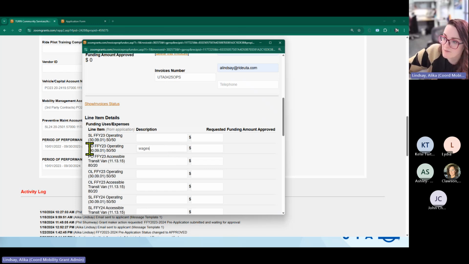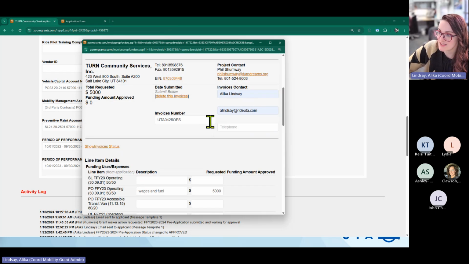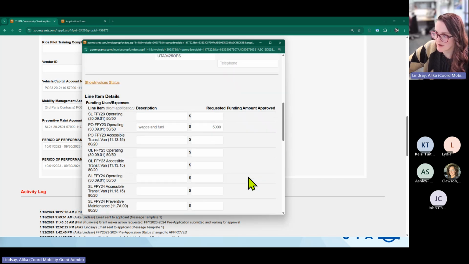Okay, and then let's say I'm doing Provo Orem federal fiscal year 23 operating, and I'm going to do wages and fuel. And then I'm going to put in how much I'm requesting. I'm going to do 5,000. So my total expenses are 10,000. So I'm going to request 5,000, which is 50%. And then you'll see that calculated up here as how much I'm requesting.